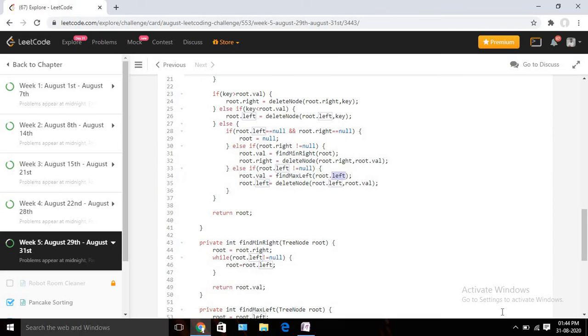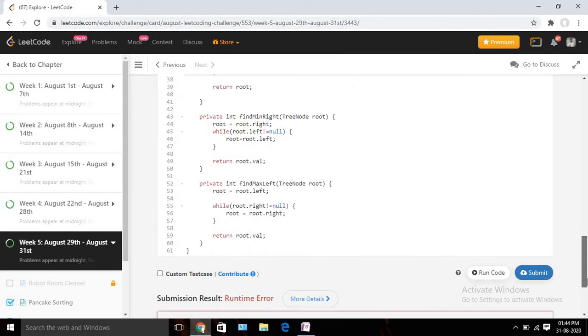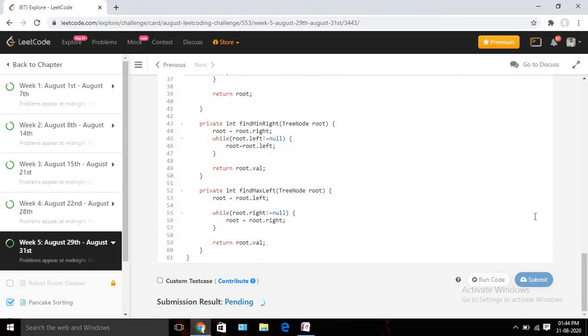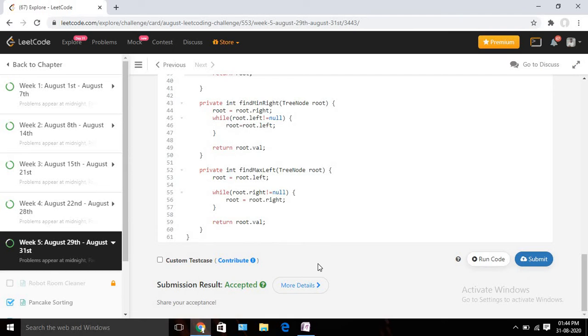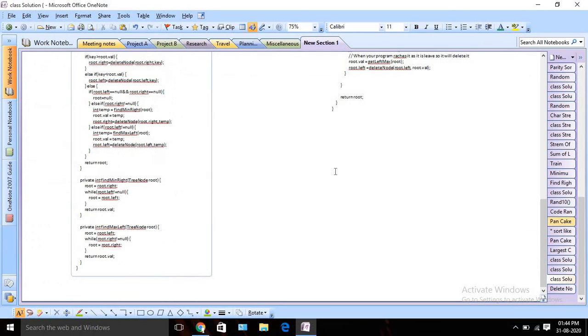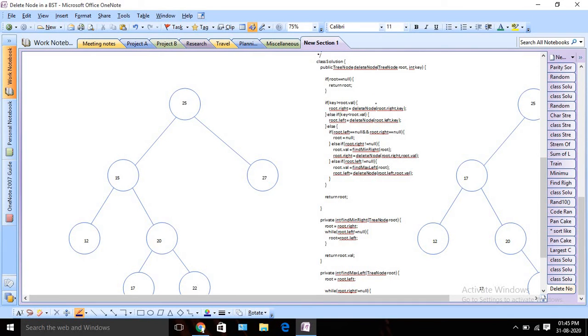Okay, so it should be only root, since we are doing root.left in our actual function. Let's submit it quickly and check. Okay, and our solution is accepted. So let's try to analyze the time complexity and space complexity first. Okay, so let's try to analyze our code, and that will probably give you a much better understanding.